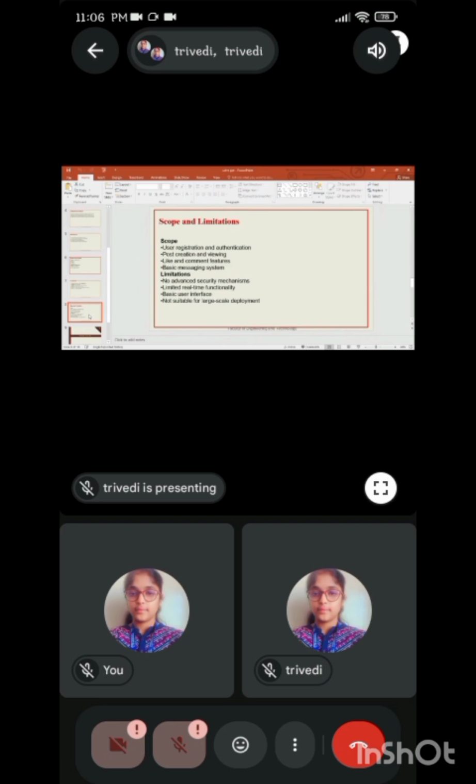The scopes and limitations of our project: the scopes are user registration and authentication, post creation and viewing, like and comment features, and a basic messaging system. The limitations are no advanced security mechanisms, no real-time functionalities, and a basic user interface, and this is not suitable for large-scale development.